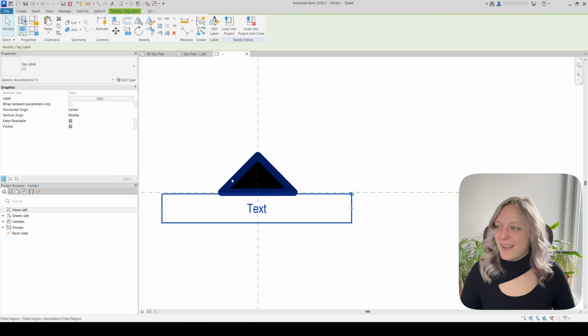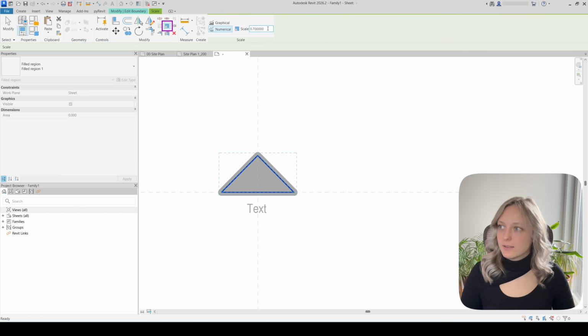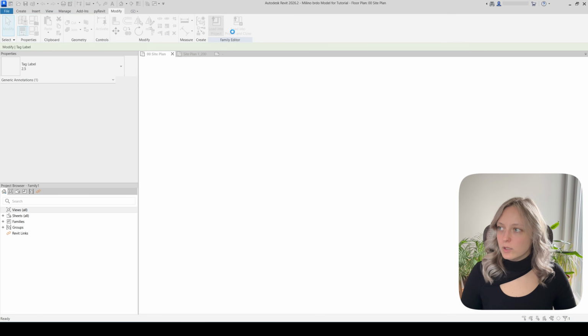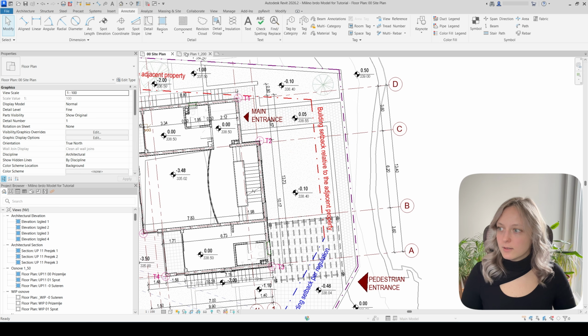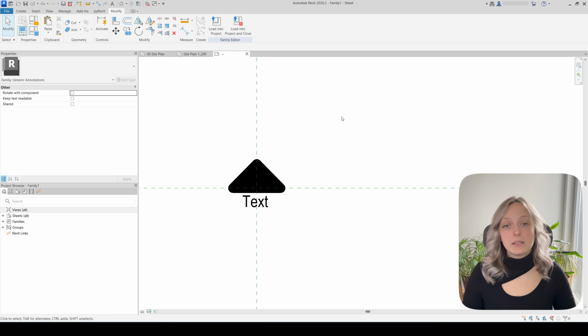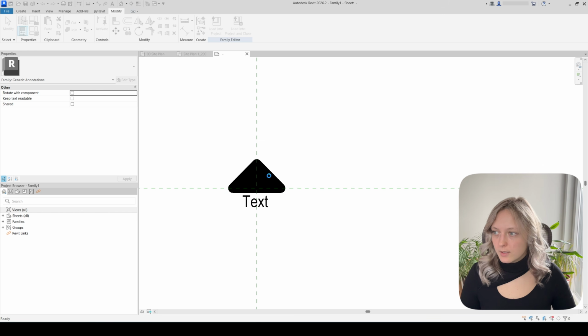I click OK. And for the triangle, I go to the scale again, and this time I will scale it 0.5 times again. So I get half the size. I load into project and I click OK, and this is the old site plan, but this is what we get basically. What is also important is that before inserting you have to save your family so you can give it some proper naming. I will just save it to my families and I will call it entrance arrow. I click save and I load into the project.